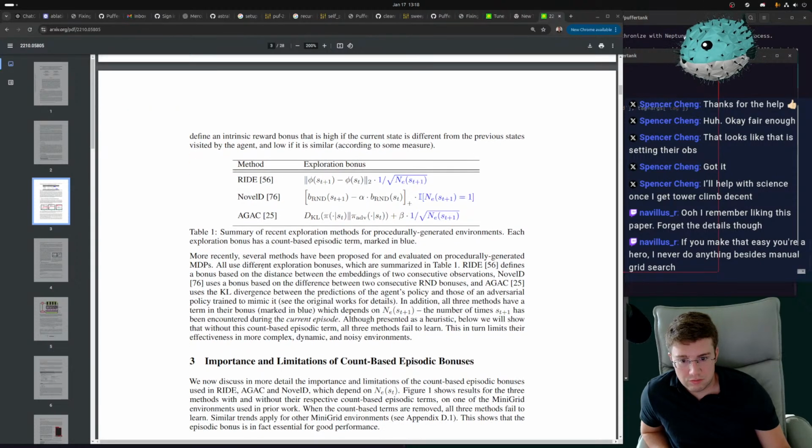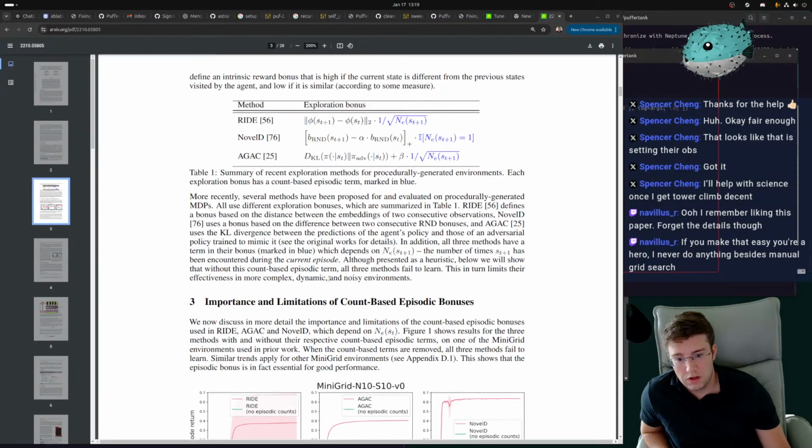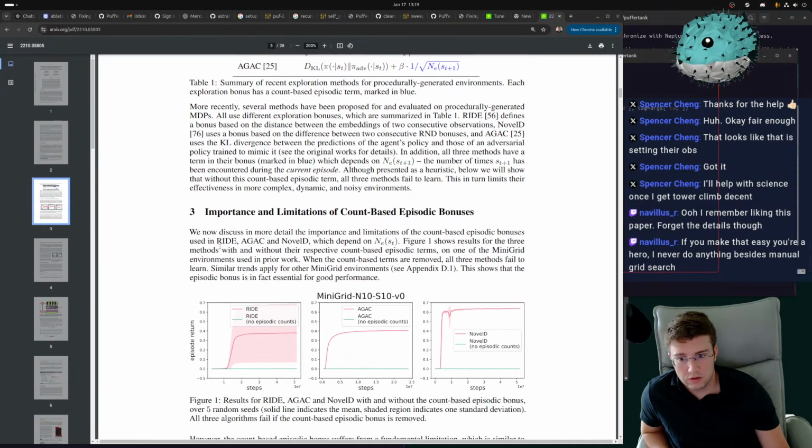More recently, several methods have been proposed for and evaluated on procedurally generated MDPs. They use different exploration bonuses, summarized in table 1. Bonus based on distance between the embeddings. Second, RND bonuses. Okay, so basically we want to try one of these that is simple and doesn't make a mess out of all your learning code, and we want to see if it does anything.